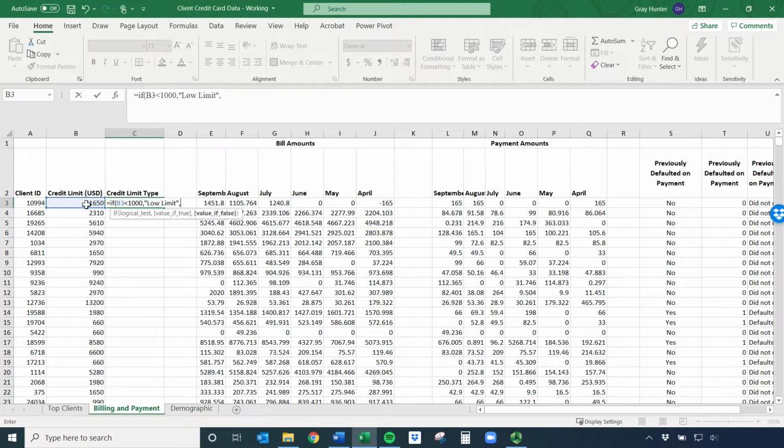What's the value if false? So if this is not true, what do you want it to do? Well, rather than just give it a value, what we're going to say is, okay, if that criteria isn't met, go look at another if command. So just start typing if, open parenthesis, and say, okay, what's our next order? So if it's not less than 1,000, go look at this new thing. So now our new is written the same way.